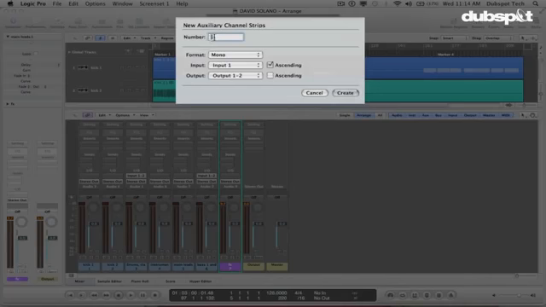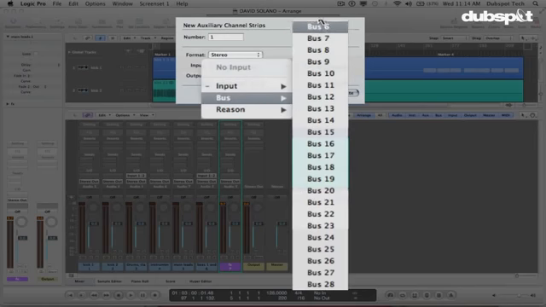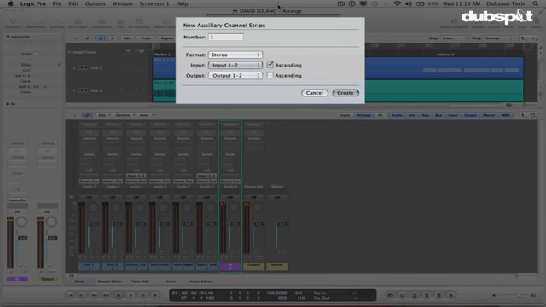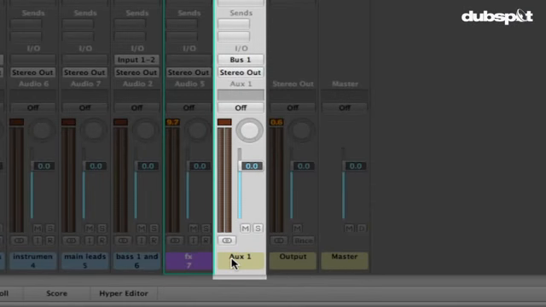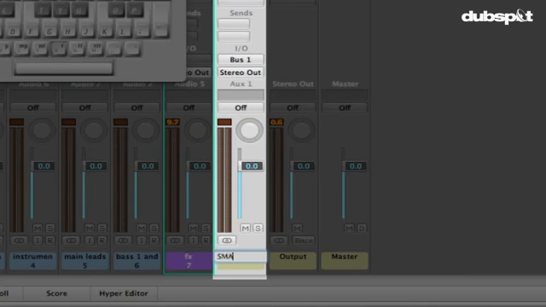So if we add 1 track here, and we're going to use a stereo reverb, and we're going to make the input here a bus. So this is bus 1. And we will hit create. And the reverb track, the aux track, comes up here, aux 1. We try to stay neat and label things. So we're going to call this small room.